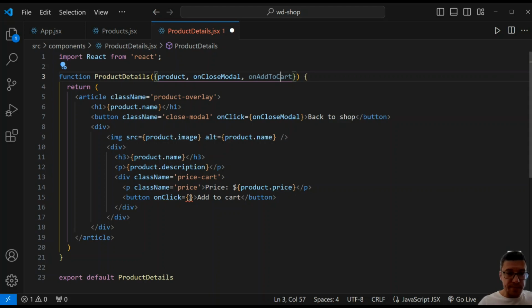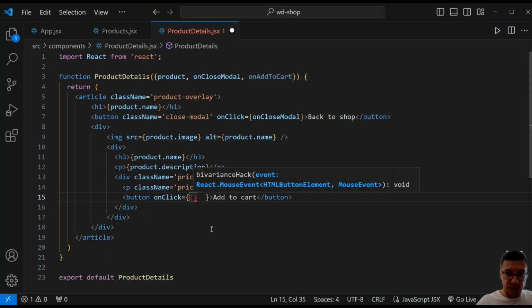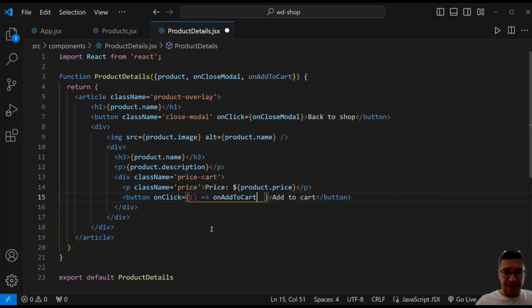and this is where I will execute this function, since this will be a function. But as I said many times, I hope I'm not boring, but believe me, it's important. Since we need to pass an argument here, we make another function that calls this function, and here we pass our product that's been selected.